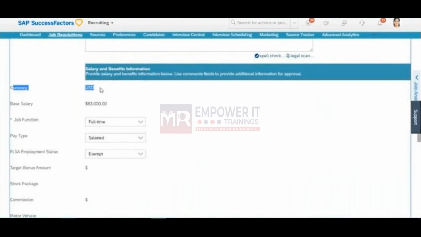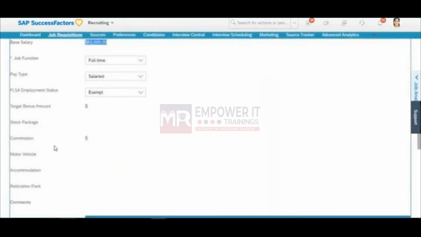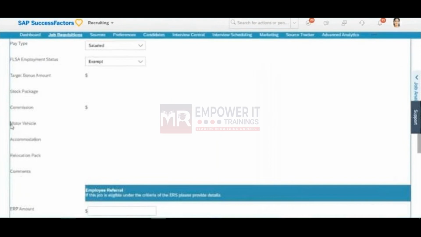So in which currency is this position going to be offered, and what is the package, the complete base salary and the additional bonuses and all that you are eligible for, all that you can maintain. So are you eligible for any company vehicle, company accommodation, any relocation bonus, like that we can mention it here. So the one that I'm currently showing you is an already created job requisition. So that's why these fields are non-editable. Currently, you don't have any input here.